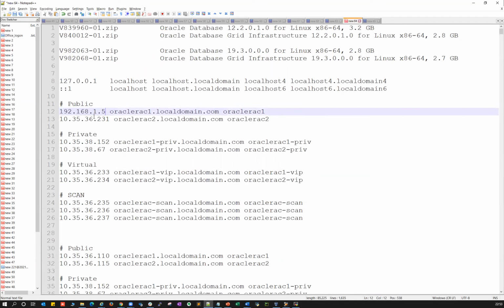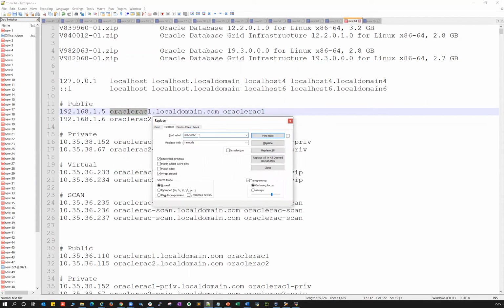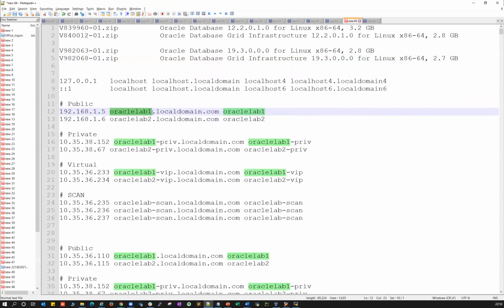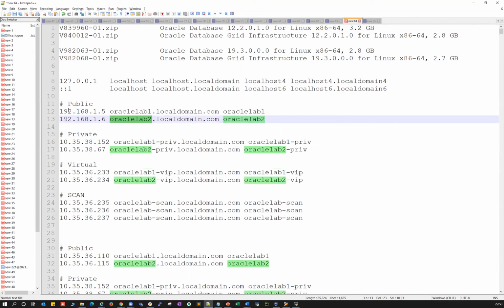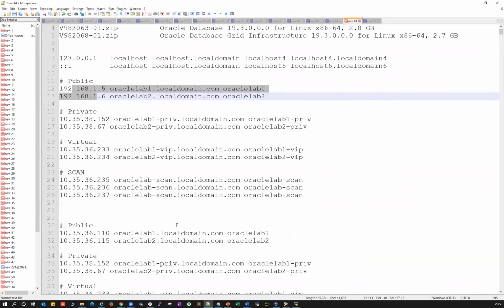So that's one. And then for my Oracle Lab 2, we'll see when the clone is done what IP it gets. Whatever the name, Oracle RAC 1, I'm going to replace it with Oracle Lab 1. If I replace Oracle RAC with Oracle Lab and then replace all, that's it. So your Oracle Lab 1 and your Oracle Lab 2. These are your public IPs and private IPs. We will change these IPs in a minute. These are the other things we need to check.